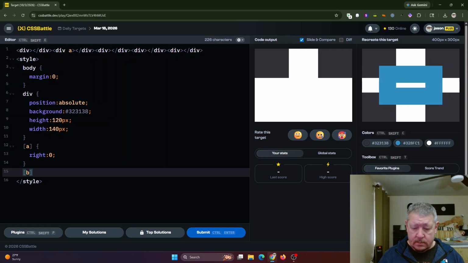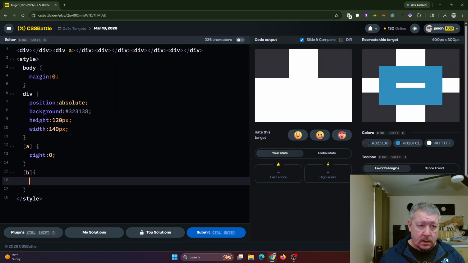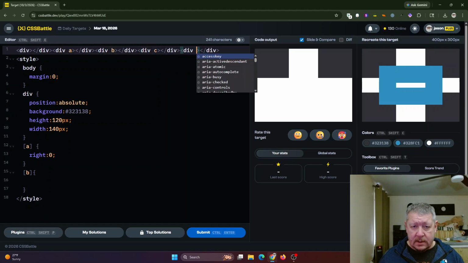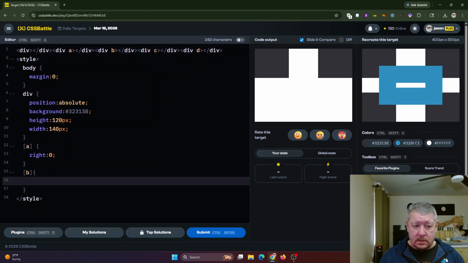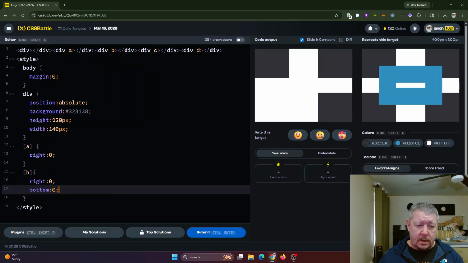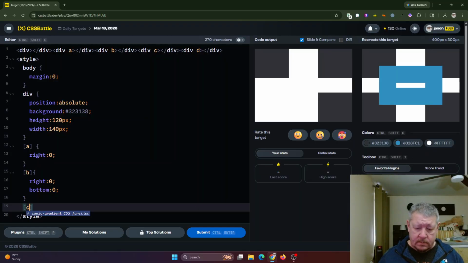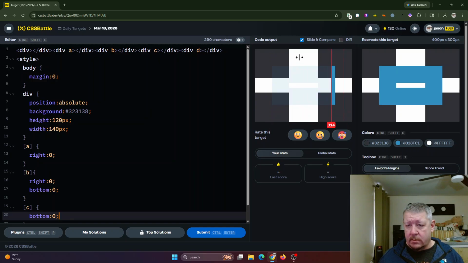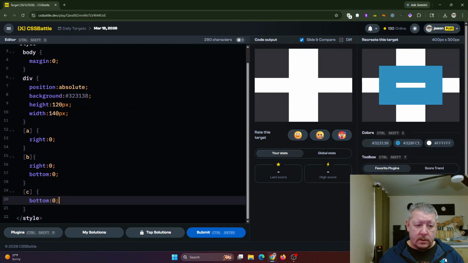Then we're going to have a B, and we need to have a B div, which means that we're going to have a C div, and we're going to have a D div. So B is going to be, let's make it right 0 and bottom 0. That puts it there. Then we need C. C is going to be just bottom 0. So that gives us our background that we need with those divs in all the corners.